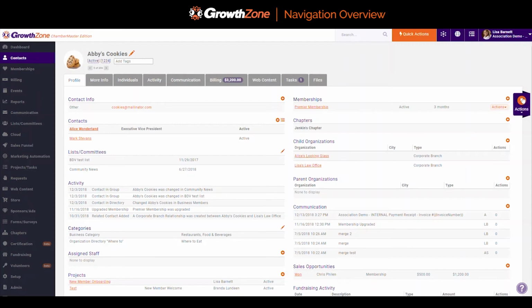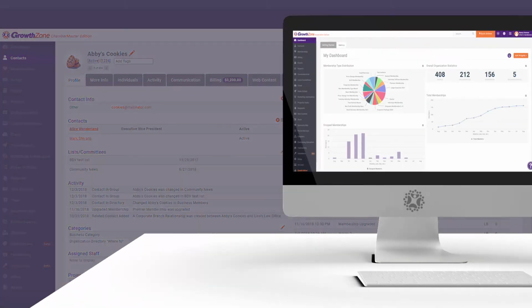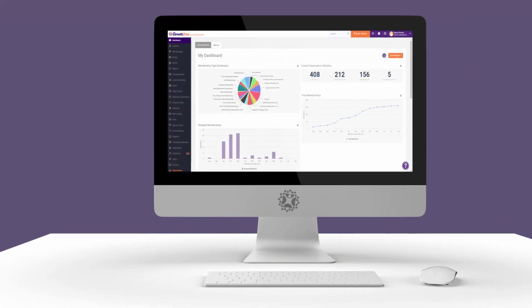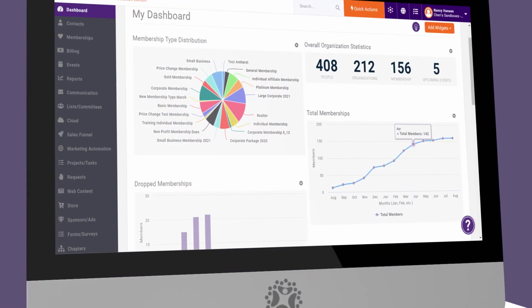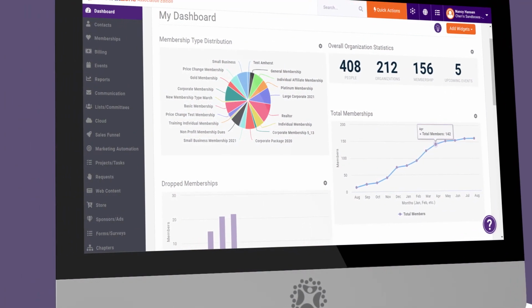You'll see things like this purple actions icon with a lightning bolt. This is an indication that you can access common actions that are specific to the module that you're on. Or you'll see dropdowns like this actions, that are very specific to that area of the screen. In subsequent videos, you'll learn more about the specific capabilities of all of the areas within the GrowthZone software.